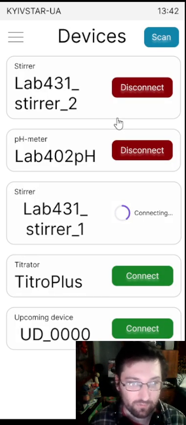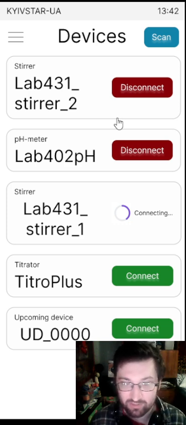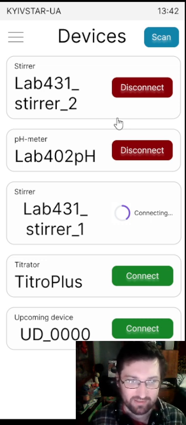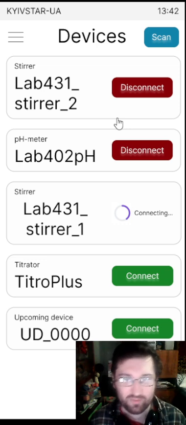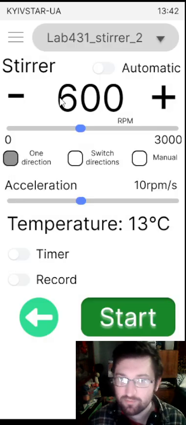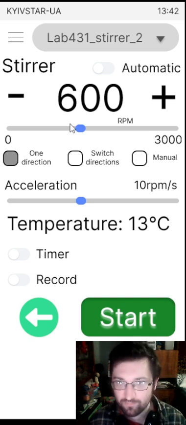In this menu we can see all the devices that are connected or can be connected, because my app gives the possibility to work with many devices simultaneously, and this can be not only the steerers but also, let's say, pH meters or titrators. Still, let's select our steerer, and we are now in the main menu.